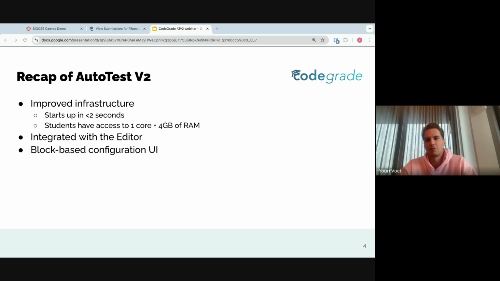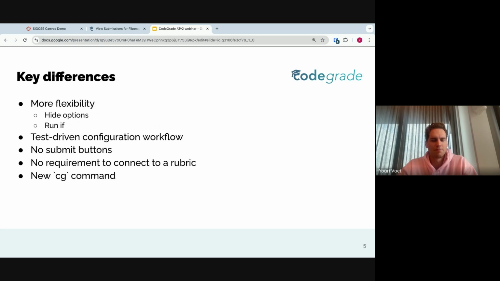So that's what we've done over the past year and a half. We've been developing it almost 2 years now, but this year it's been fully stabilized, and it's gotten a lot faster, and it is a lot more scalable and stable than AutoTest V1. So if you haven't changed over yet, hopefully after this webinar, we'll convince you to switch. And I'll also share some resources at the end to help you switch. Key differences then with AutoTest V1, the biggest one is more flexibility.